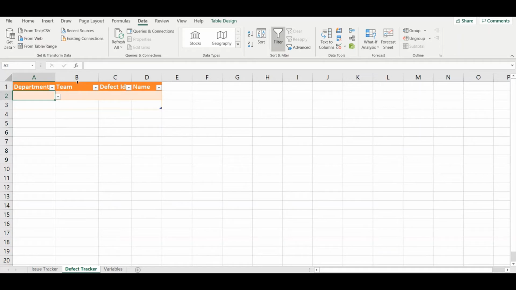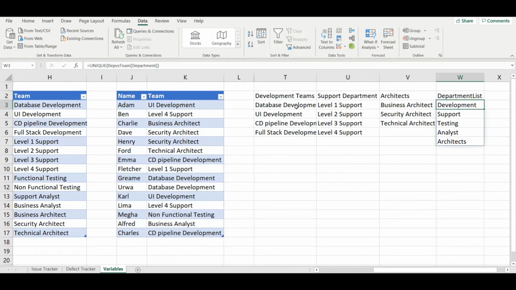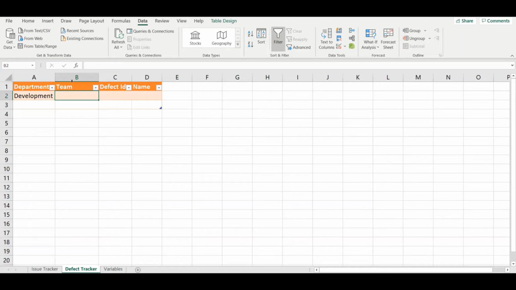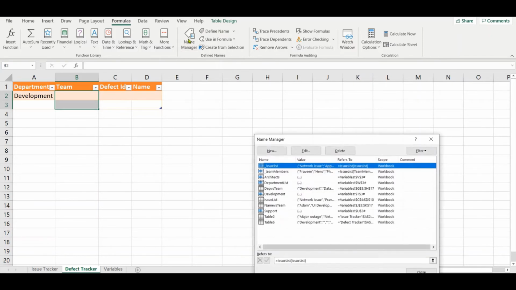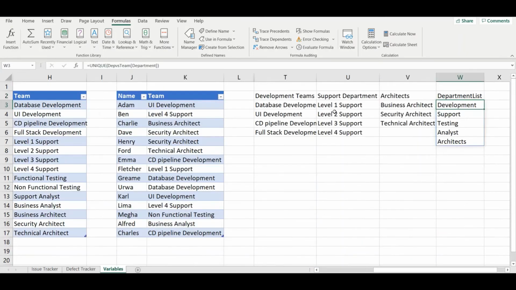Now let's see how, if I choose the department as development, I must be able to see the team names of development, not the team names of the support department. Here we must use a formula called INDIRECT. We have already done the preparation step for that. If you look into the name manager, for the name development, we have already pointed that to the cells starting at T3. That is, for the name development, it will go to this cell and pick all the values.